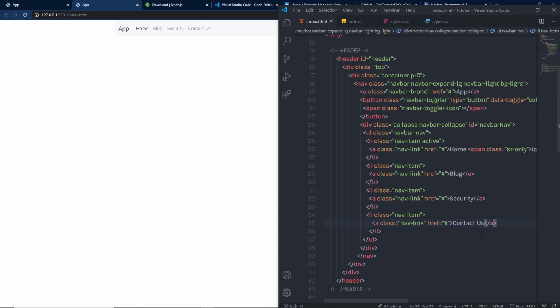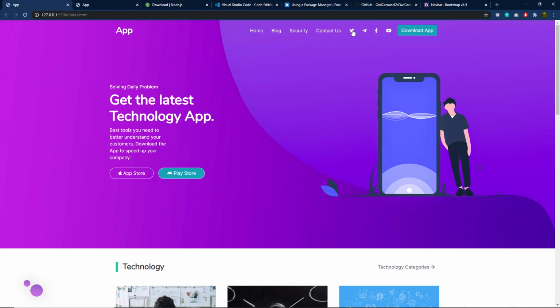When I save the changes, you can see I have all the text. Just out of that, I'm going to add the Font Awesome icons. If you take a look at the finished website, here you can notice I have some icons inside this navigation menu. And I also have this button.